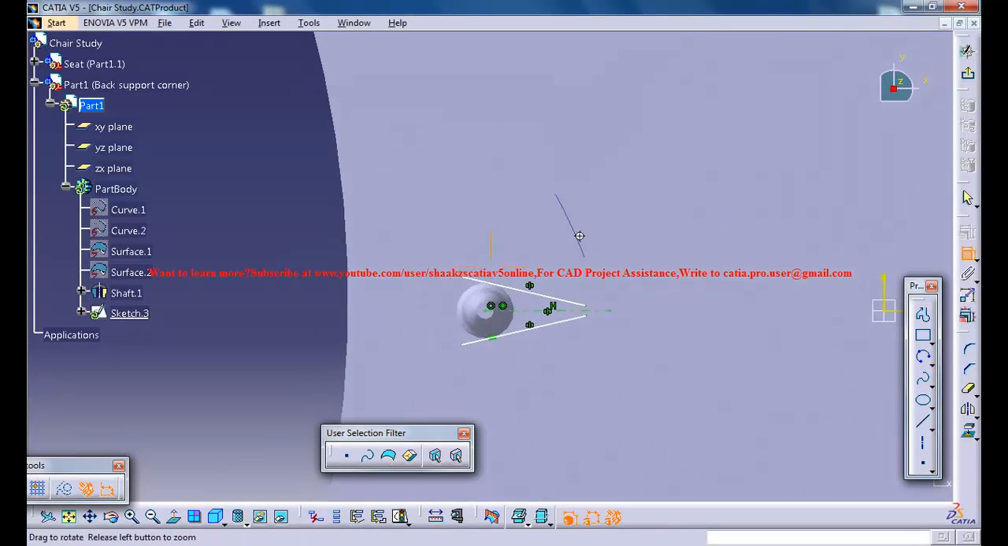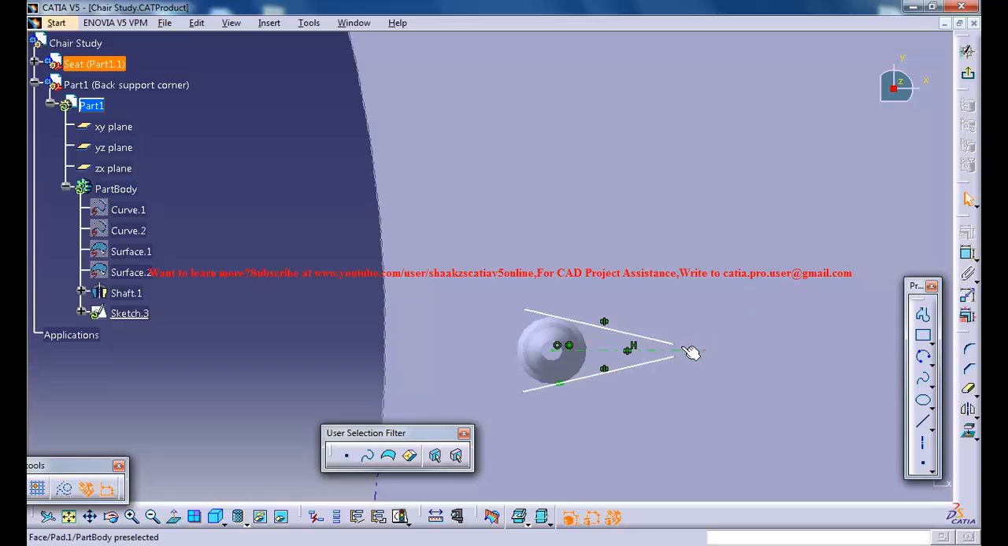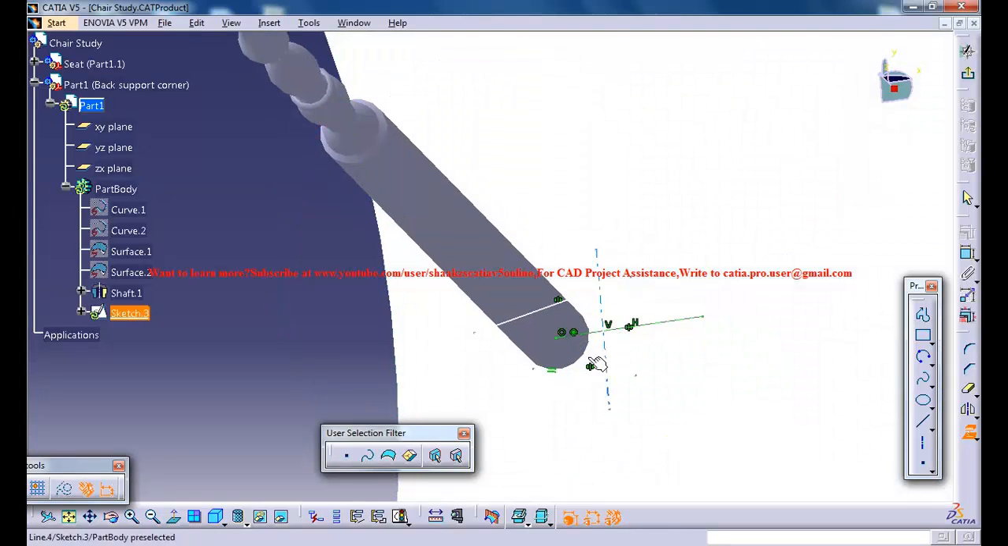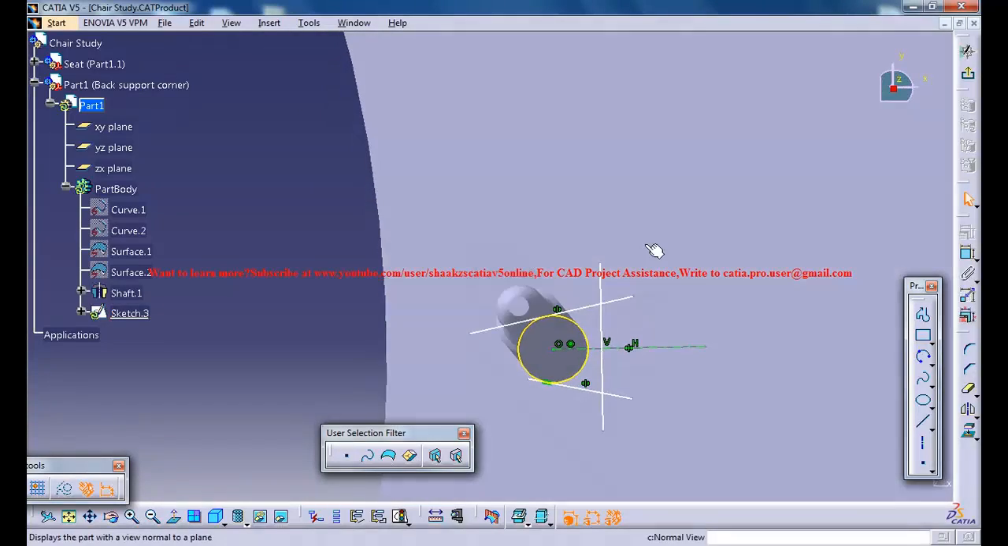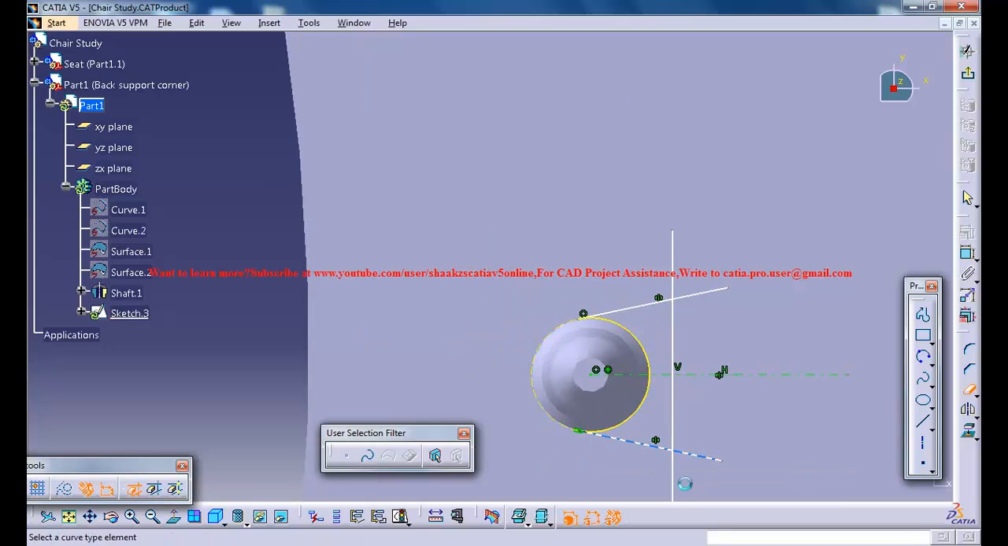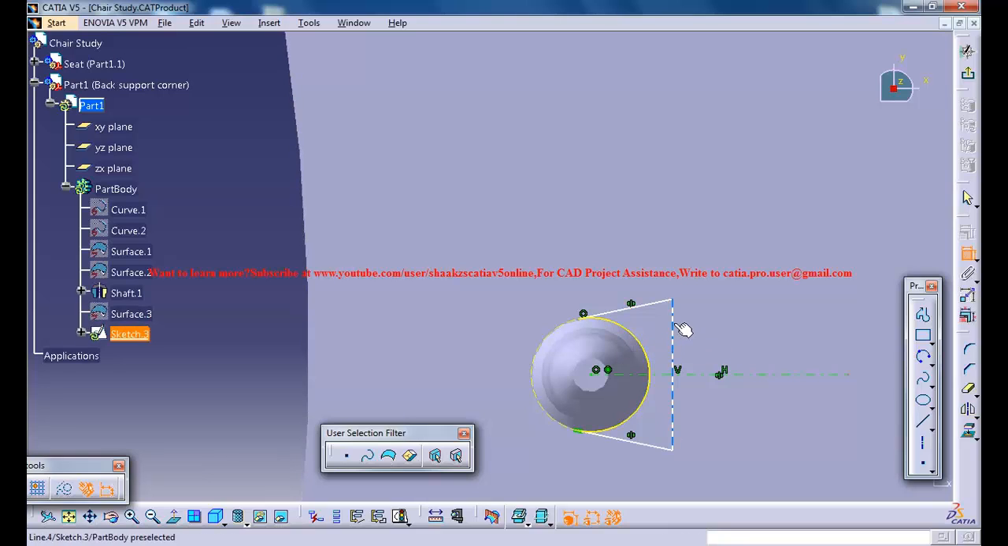And now again come to the normal view and pull this line here towards the top. Now put another line here, project this circle to 3D, again come to the normal view and trim out the unwanted portions of this. Finally just give a dimension for this one. 1 at this point. That's at 14. And now exit the sketch.